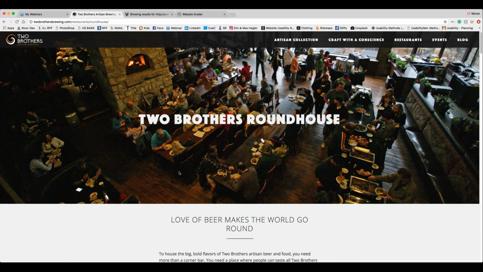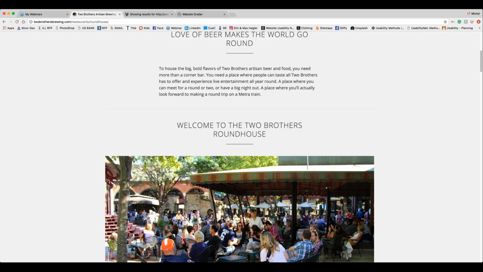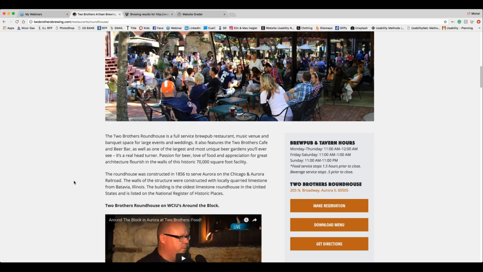Just looking at the content here and the labeling, which looks good. Got some images here. There's a lot of content on the homepage. You can make a reservation, download a menu, get directions. Okay. They were on the news, so they want to feature that.